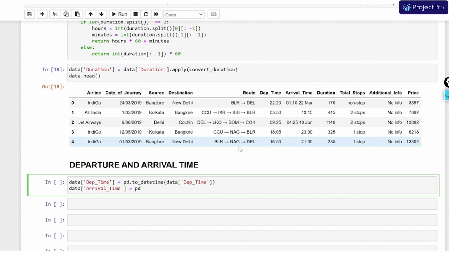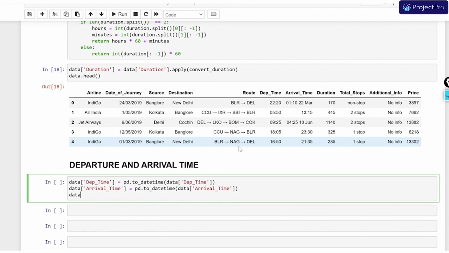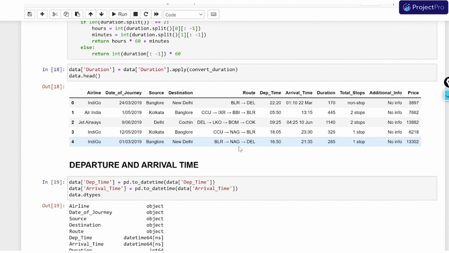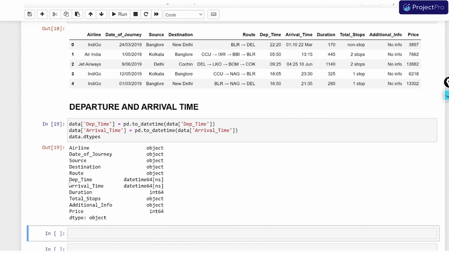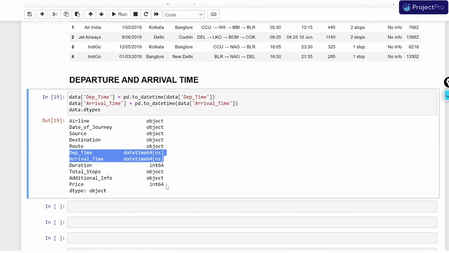So I'll say pandas.to_datetime, data arrival time as such, right? And let's see what our data type is going to look like. Data.dtypes. So it's going to give me, right, we have successfully converted the departure time and arrival time from object to a datetime format. Now we can extract the hours and minutes from the departure and arrival times.